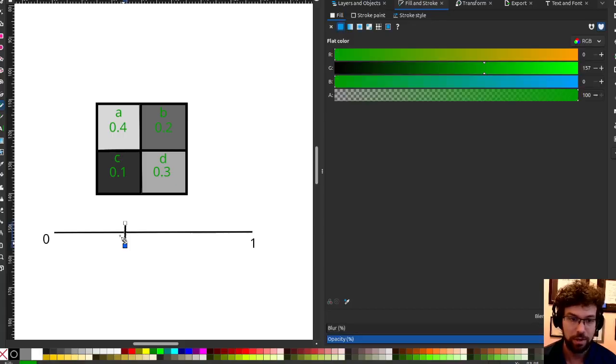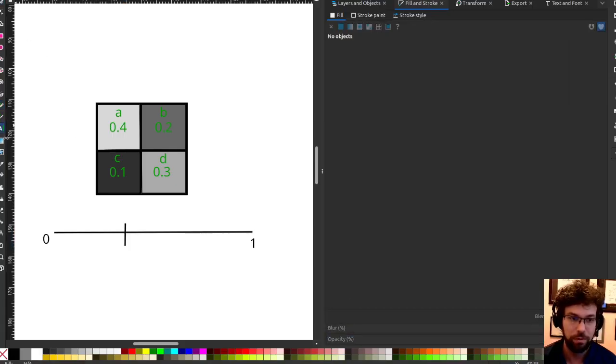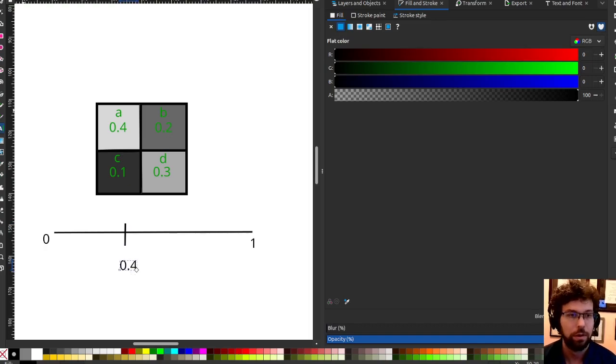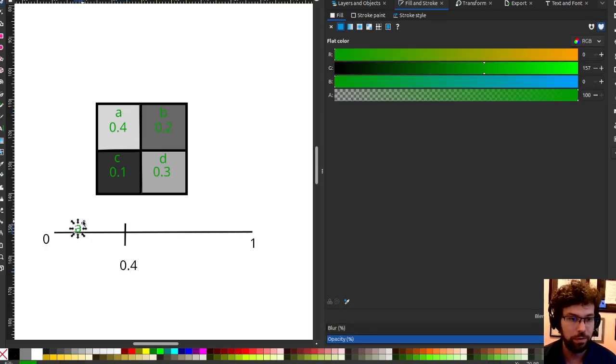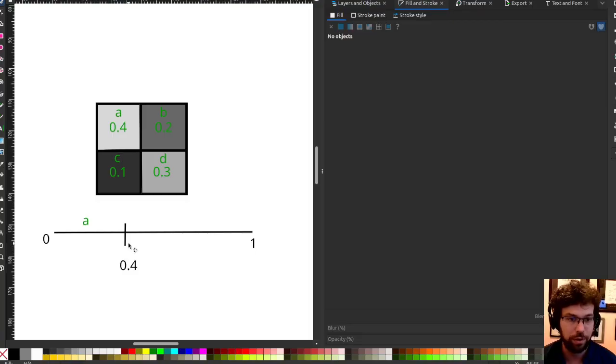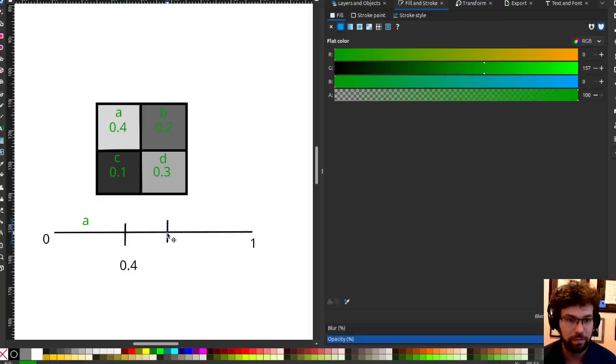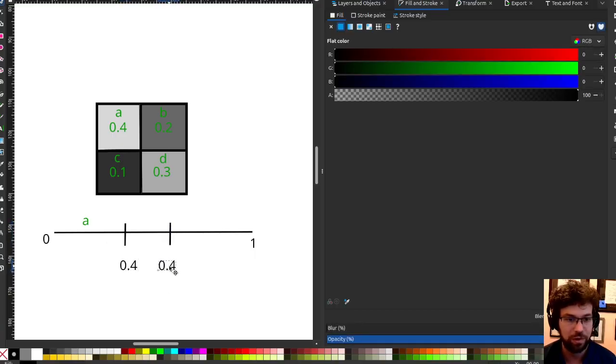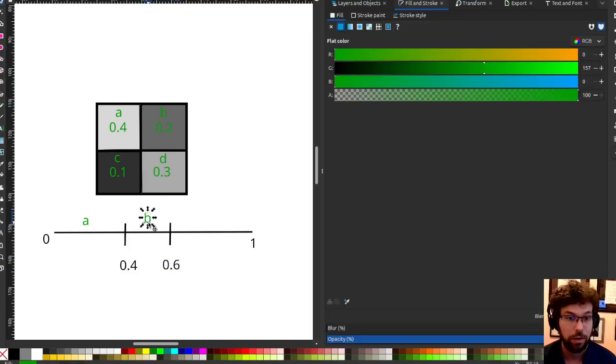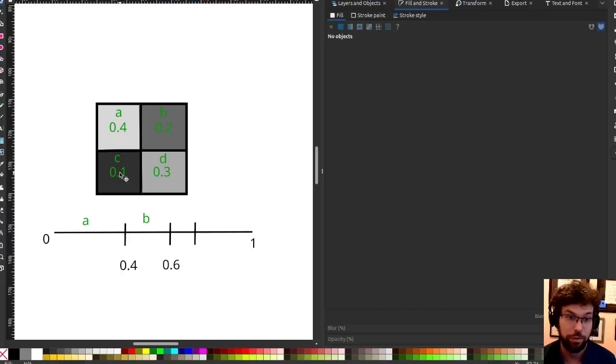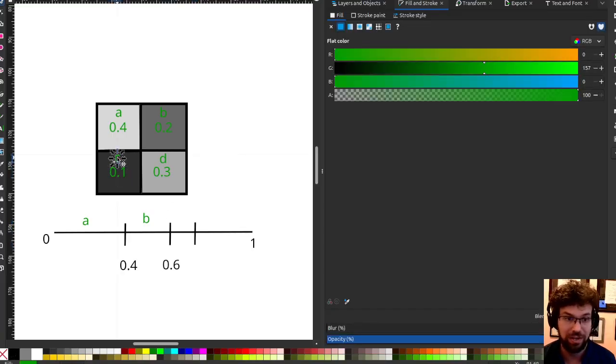So A, let's make that take up from 0 to 0.4. And then B is 0.2 probability, so I'll make that length be only half as long. So this here, let's say this is from 0.4 to 0.6. So the length of the interval that B takes up is only 0.2 long. C is going to be even shorter. C is only going to be half of that, actually. And so in order to do that, I'll have to go from 0.6 to 0.7.